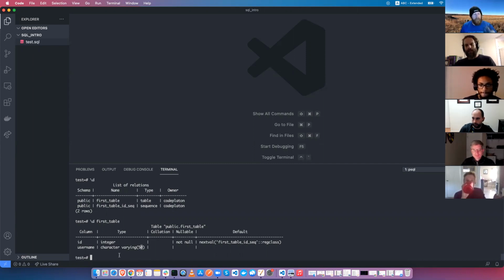So we've created a table here, so we can actually add some entries. So let's do some insert statements. So insert into first table, and we need to say, so the ID will be taken care of, so username. And so this is the table, the column, and then what we actually want to put in there. So use single quotes.